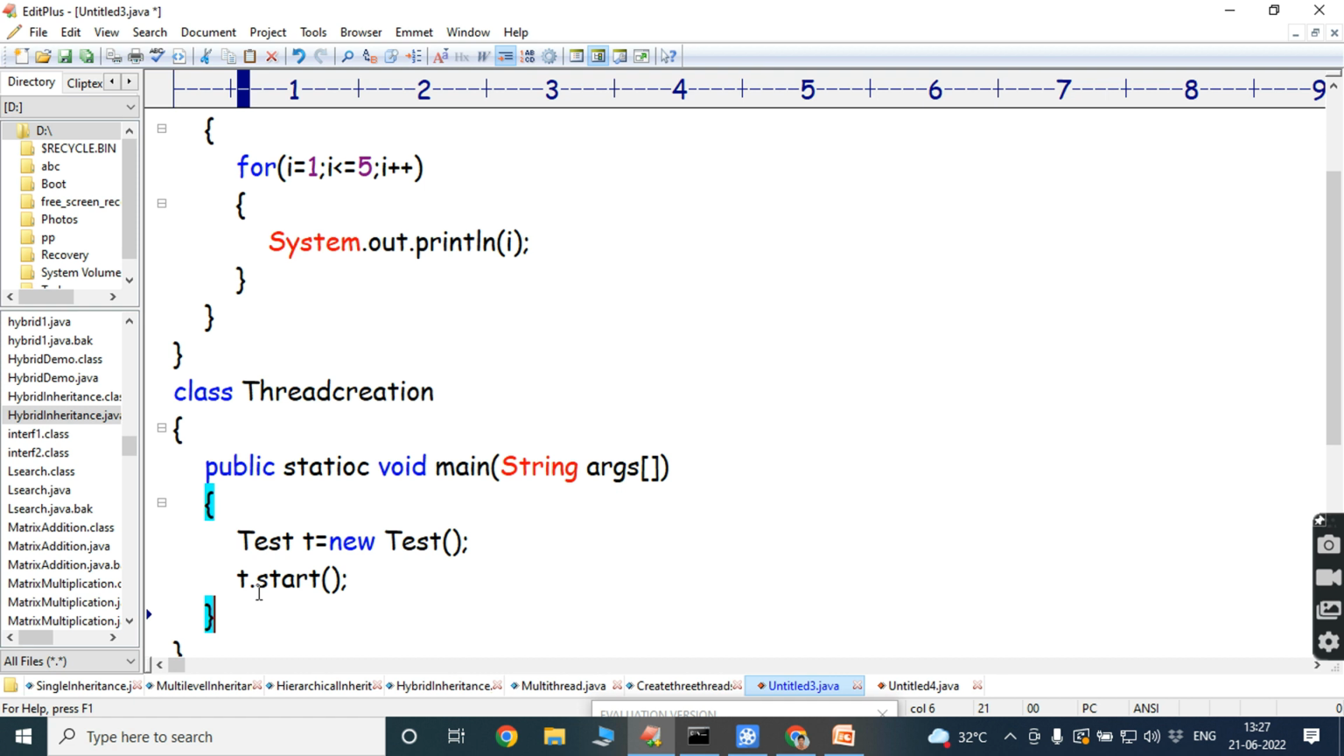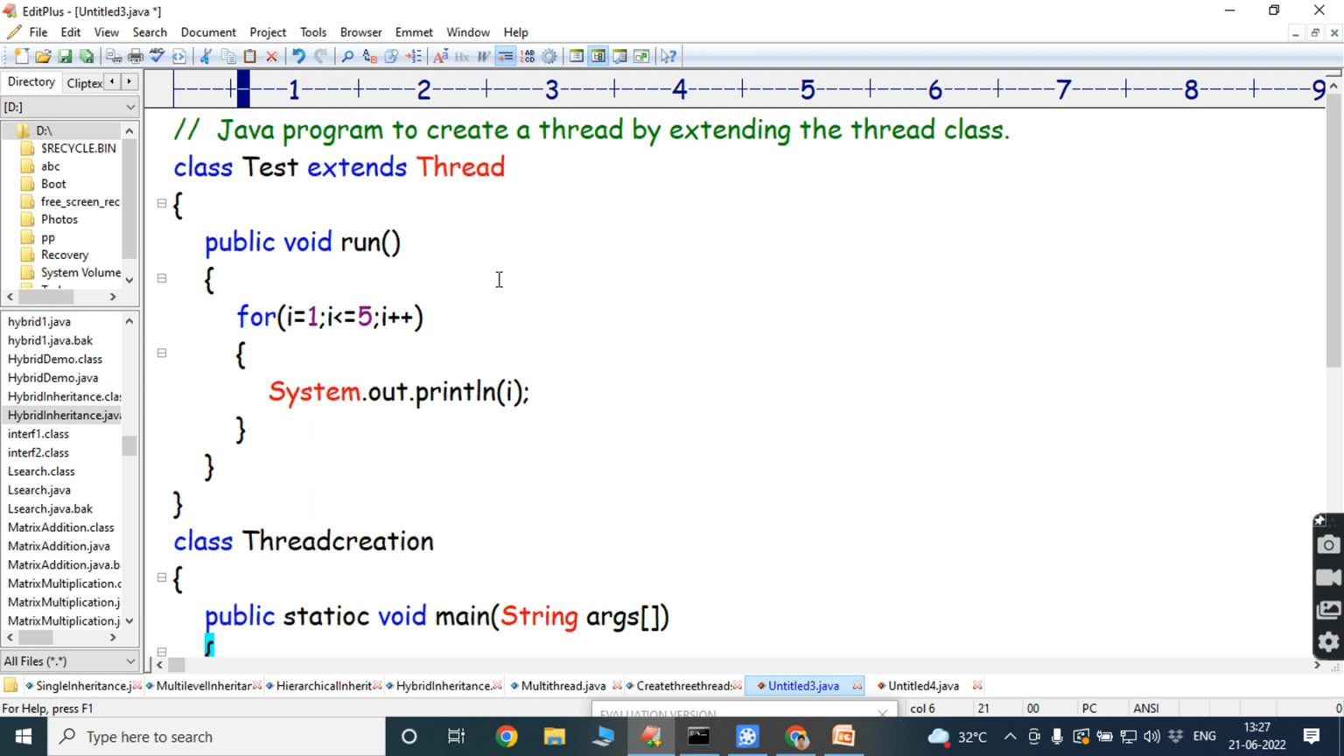Whenever the start method is called by using the object t, we are starting the execution of the thread. Whenever the start method is called, it implicitly calls the run method in the Test class. In the run method, we are printing the values from 1 to 5. After the operation is completed, the execution of the thread stops. So this is the procedure we have to follow for creating a thread by extending the Thread class.